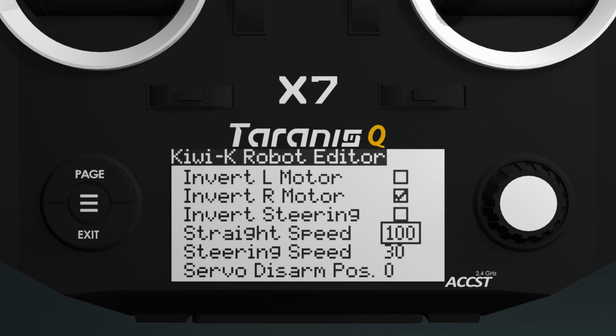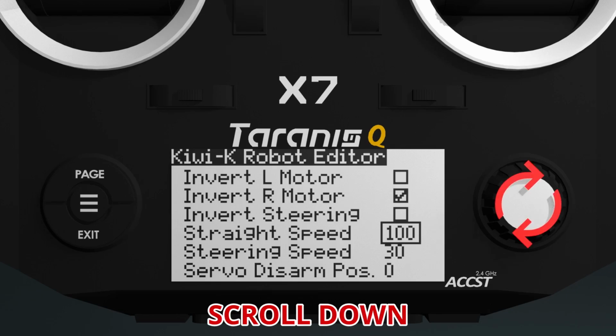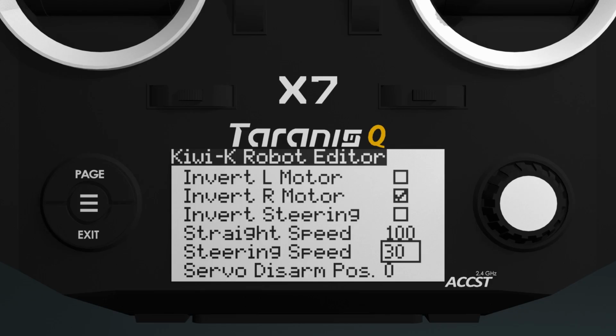The next two options let you change the speed of the robot. The straight line speed is the first option, and the second option is how fast the robot turns. I've set this to a default value of 30 because a lot of beginners have issues with their turning being too fast.